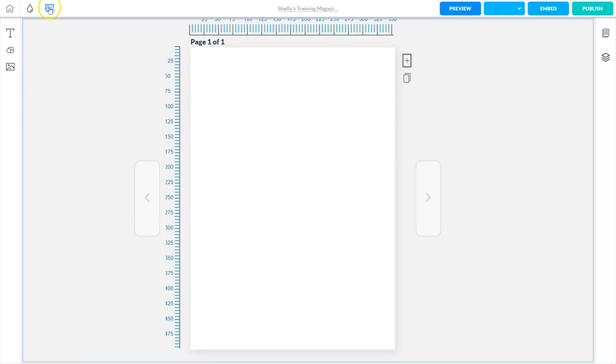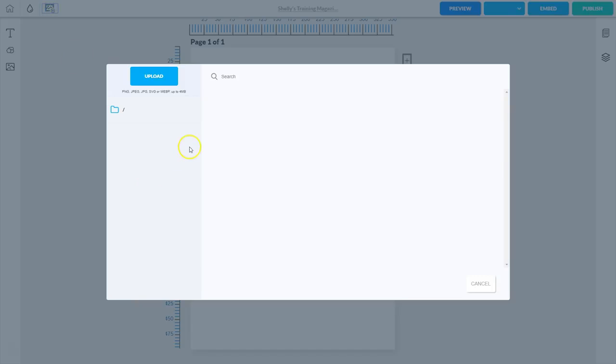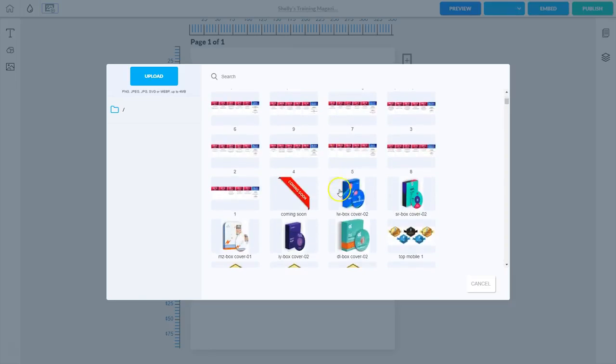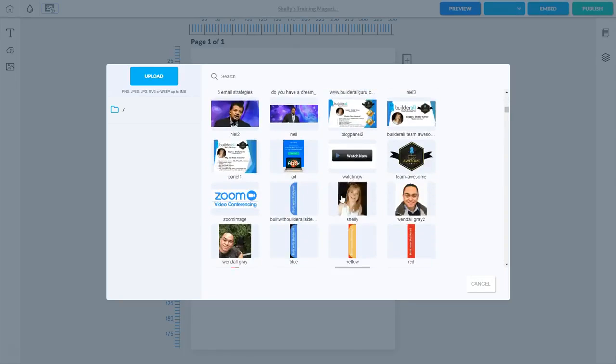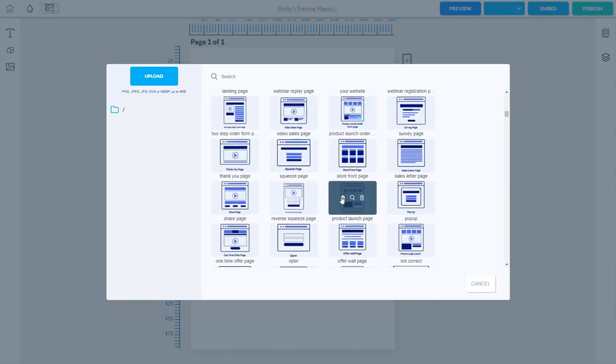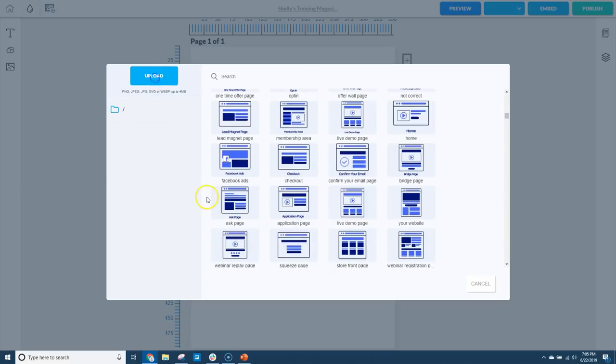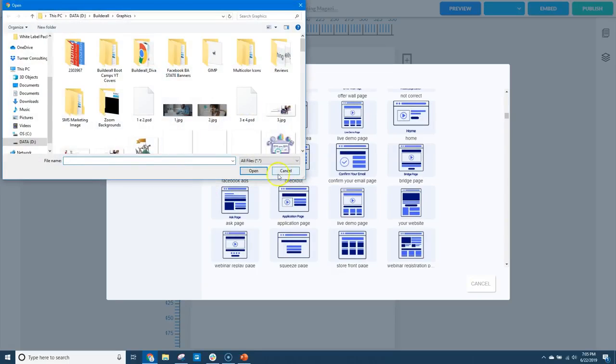Then I have the images icon. If I click this, it shows me all of the images that I have available from my Pixel Perfect Builder. It's going into my digital file repository and showing all of the images that I've made available inside of my Pixel Perfect Builder. If there's an image that I need that has not been uploaded yet, I can upload it right here. I just click the upload button and upload it straight from my computer.